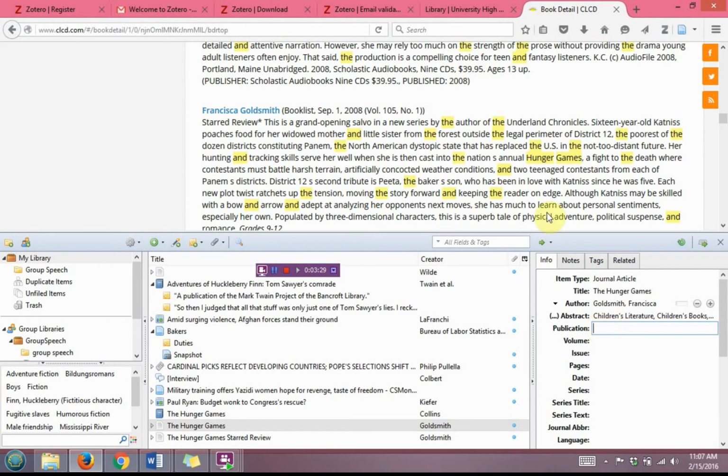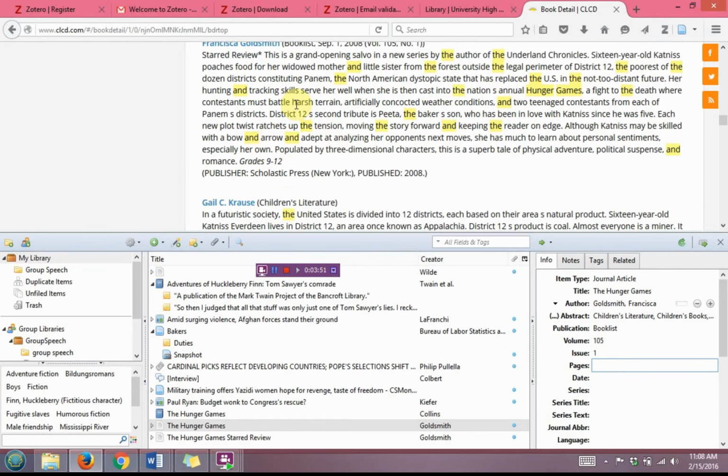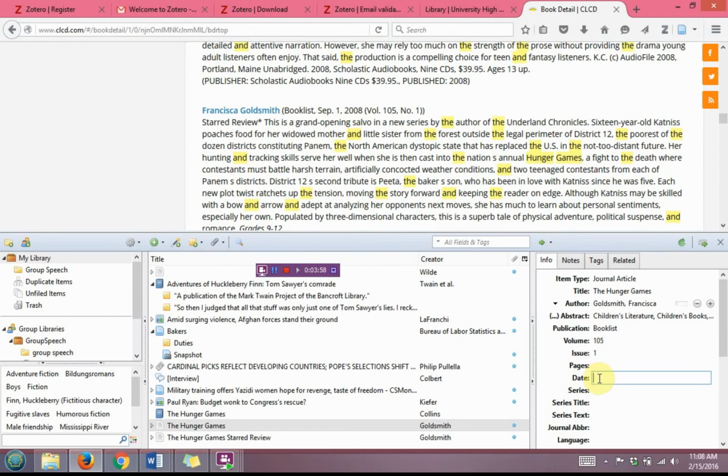I can leave the abstract alone because it doesn't have a lot of implications on the citation. Under publication, the information is right here, so Booklist is the publication. The volume number is listed here as VOL. 105, so I just need to type 105 into Zotero. The issue right next to it is number 1. Sometimes there may be page numbers. For this one, there is no indication that there are page numbers, so I'm going to leave that blank. And the date up here I'm going to use then is September 1st, 2008.